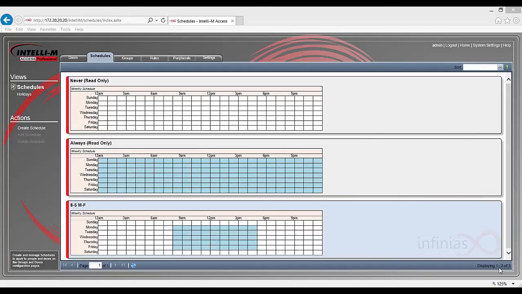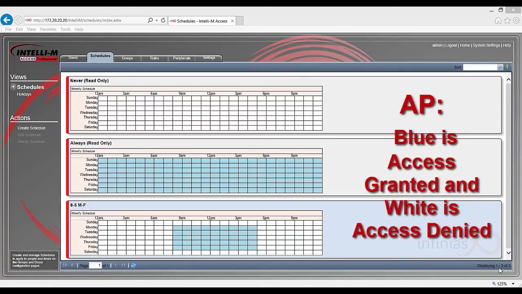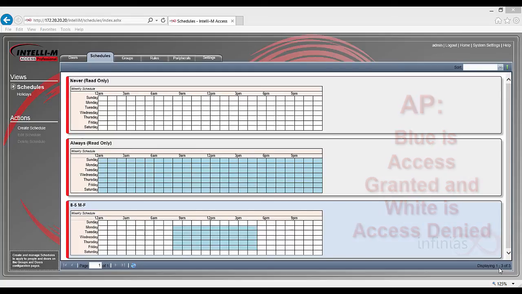If you take the same always schedule and apply it to an access privilege rule, once again, blue means active, so therefore blue is going to mean access granted, and white will be access denied. And then we can apply the same logic to any other rule we're creating, like an email event rule within the rules engine. Let's begin with creating a schedule.